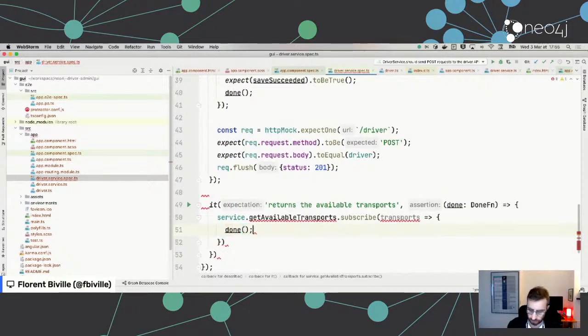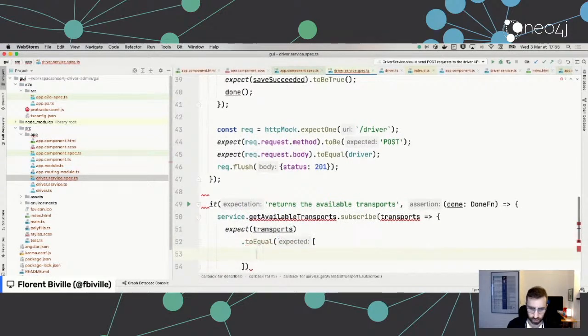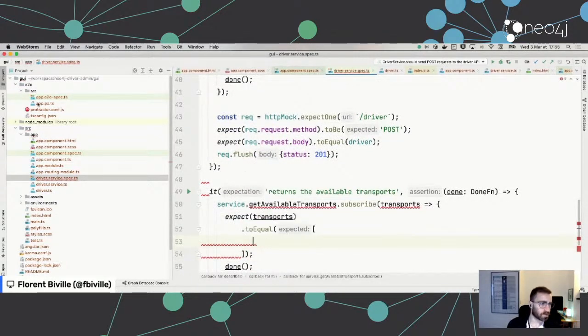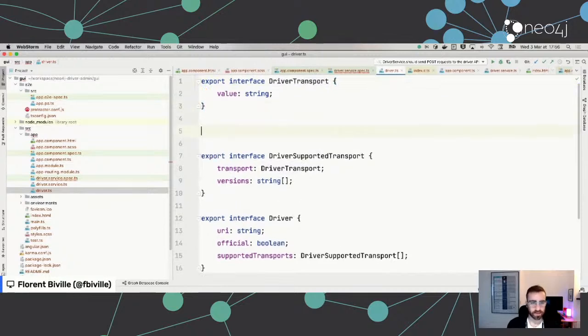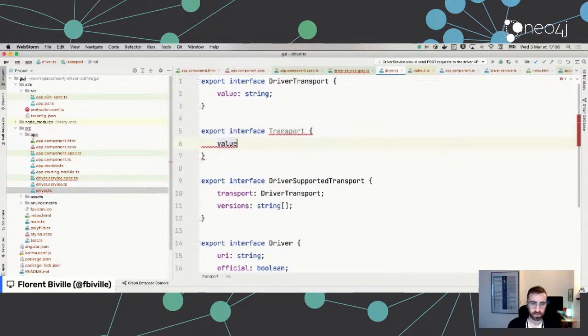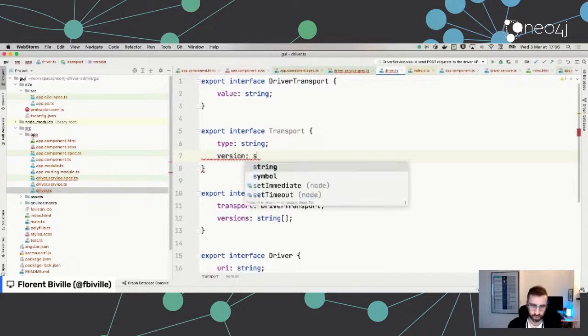But before the test is done, I should make sure that transports equal and then a bunch of things. All right, so new. Oh, let me check real quick. Private transport and versions. Right. That's not gonna be a good fit. Maybe I need something extra, interface like driver supported transport. There is a notion of transport for a driver, and there is also the single notion of a transport. It will be a value, maybe a type, and a version, which should be optional.